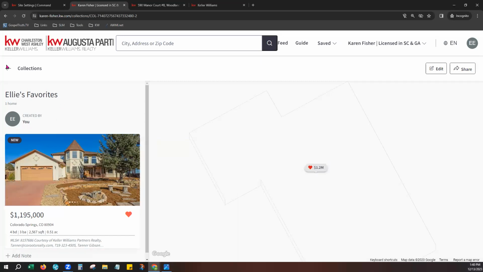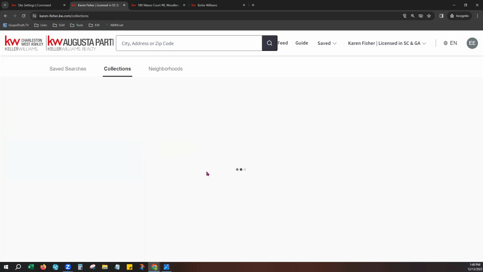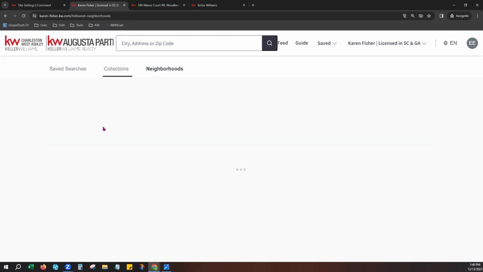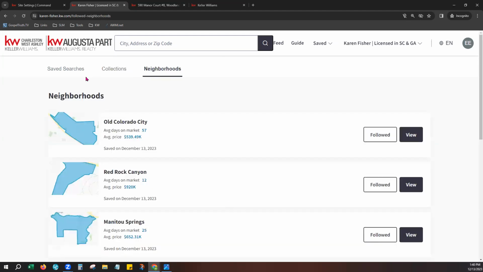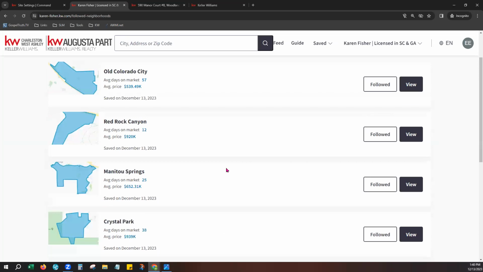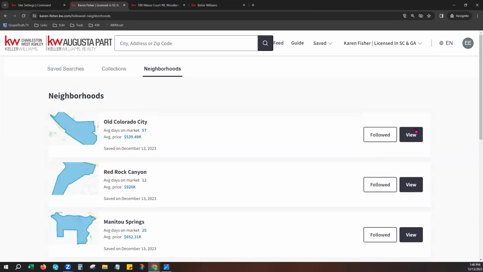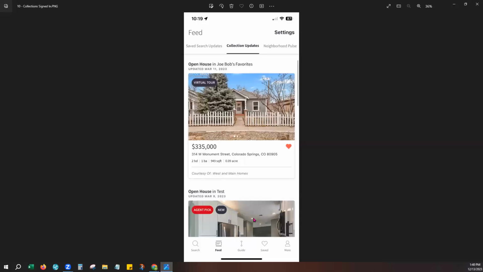All right, and so now let's go back out of collections and we can choose neighborhoods. Right here, the consumer can add their own neighborhoods, or you can do it as well within command. And so these particular neighborhoods have already been followed in here, and they can scroll down through the list. They can even choose to view them. Let me show you the mobile view.